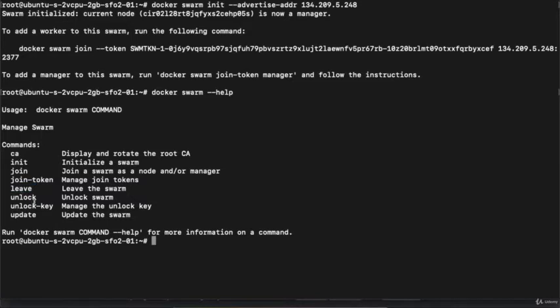We have the lock and unlock key commands, and we will also discuss these. And we have update, which we will discuss in the same tutorial. So these are the commands which are available with Docker Swarm. Now we are going to create a new service with Docker Swarm, so we need to identify which commands are available with services as well.